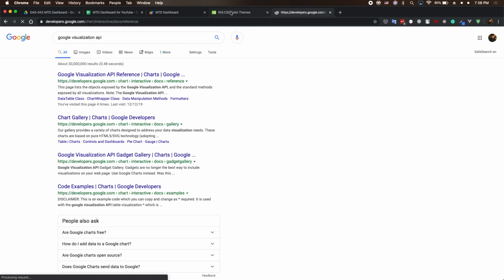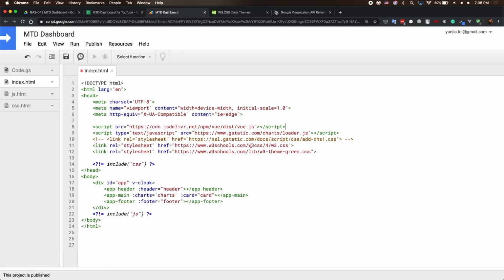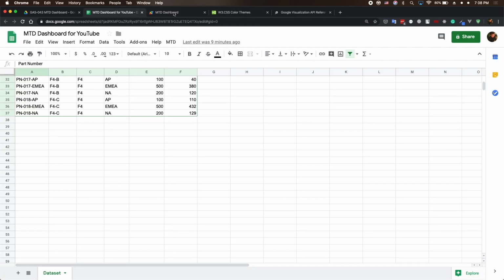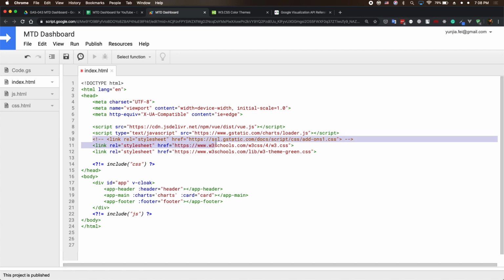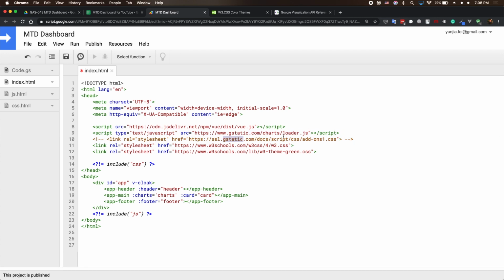Basically, it's a library to render charts in your web application. Okay, this is how we do the Google chart. We're going to use this library to draw all the charts in our web application. And this is a style sheet for the Google add-on style sheet. I'm not using it in this project, so I just commented it out. And this link is the W3 CSS library linked to the style sheet, and this one is just the W3 theme.